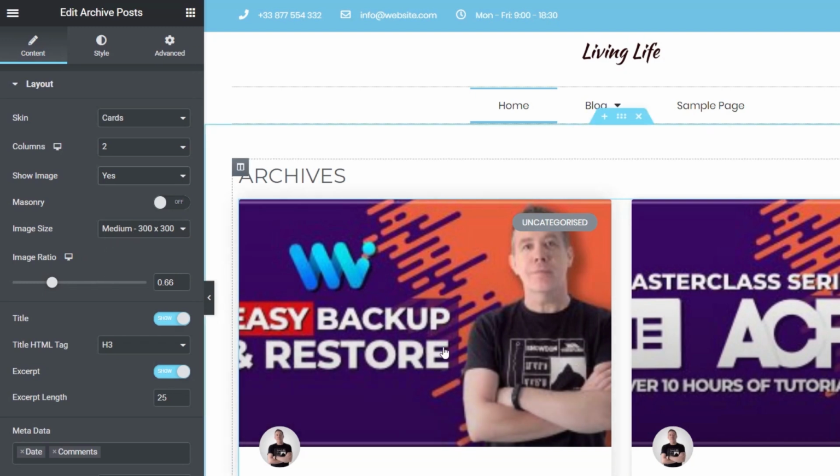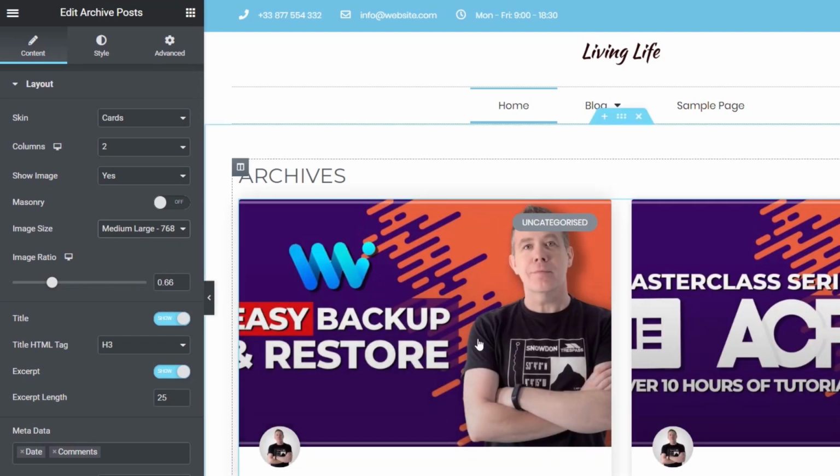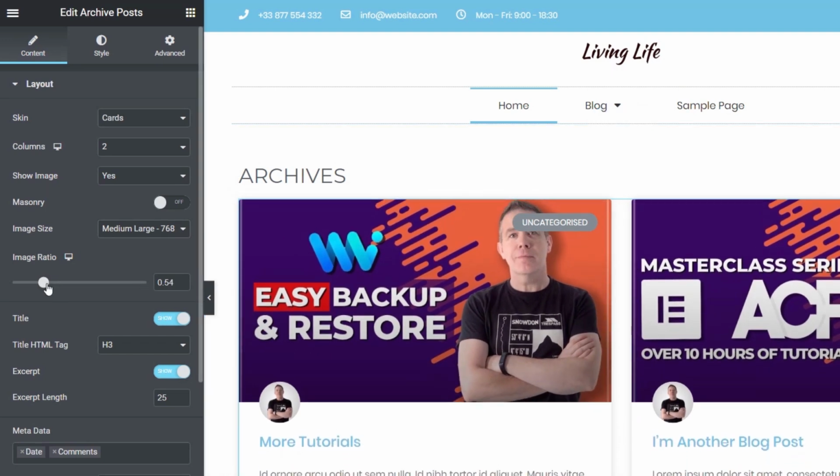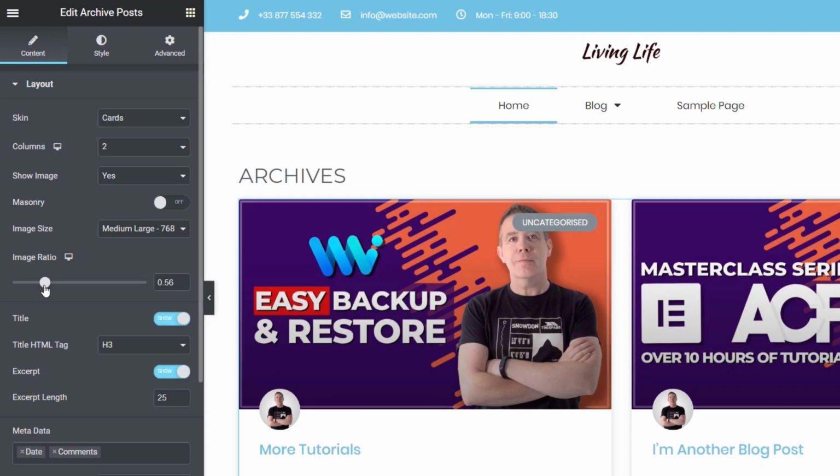Image size, you can see it looks a little bit pixelated at the moment. It doesn't look the best. So we can choose a different image size. So we can go to the medium and you can see that now looks a lot better, a lot clearer. The image ratio is basically how we can deal with the height and the size of this image. So if we just drag this down a little bit, you can see we can position that to get a much nicer looking layout. So if we just adjust this a little bit, I think about 56 is going to work perfectly for the ratio that I've got set up for all of my thumbnails.